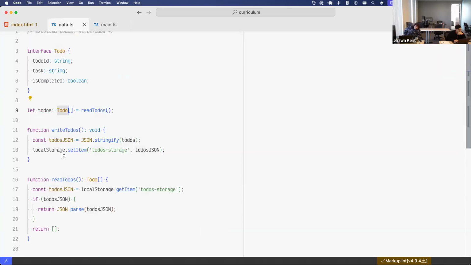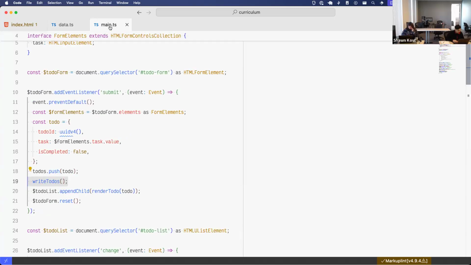So right after it, I call writeToDos, which will take the current state of my to-dos array, which will have the new object. It'll stringify it, and then it'll set it to local storage. So now my data models are in sync. My local to-dos variable has the exact same content as my local storage.